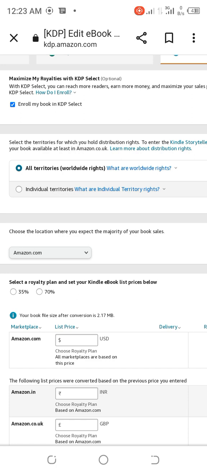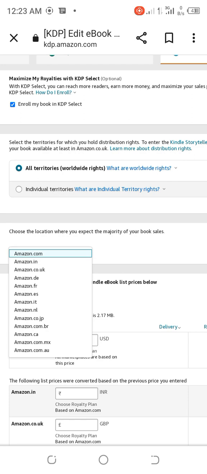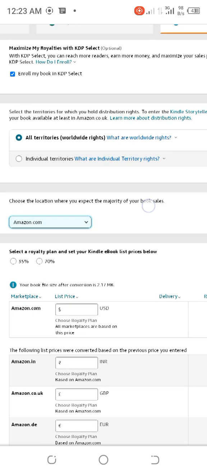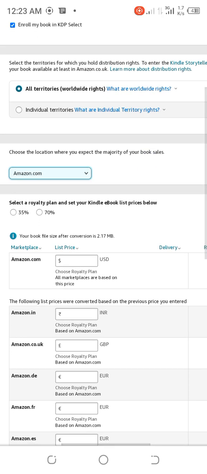Choose the location where you expect the majority of your book sales. Okay, let's see. Amazon.com. Select a royalty plan and select your Kindle ebook list price. So I'm going for 70%.